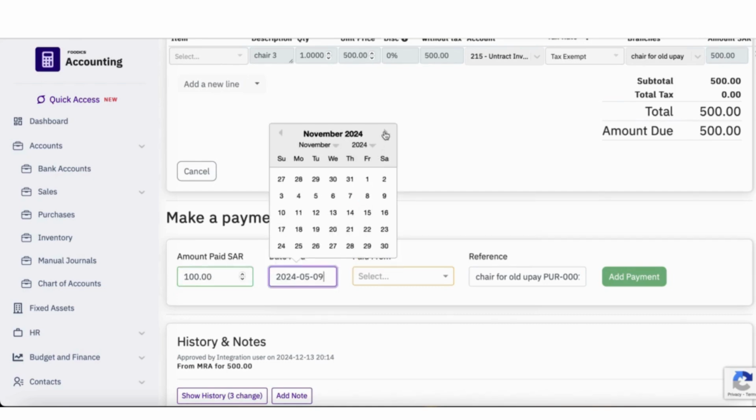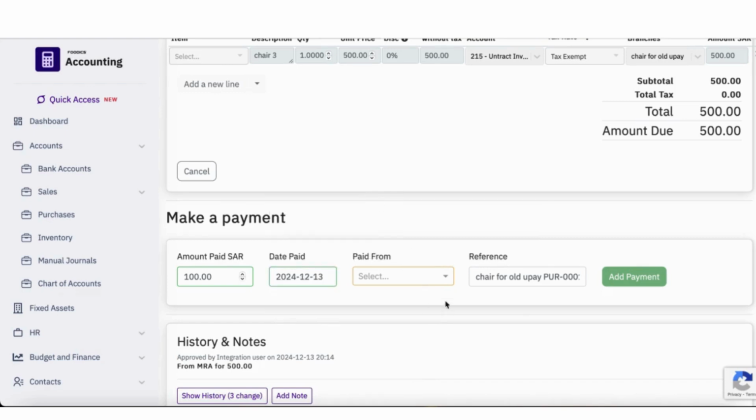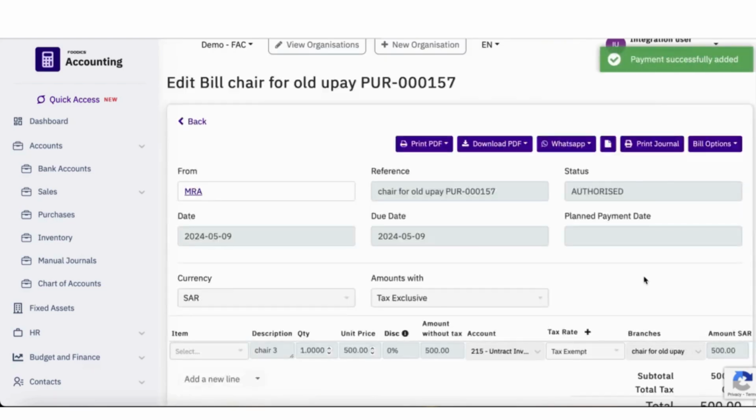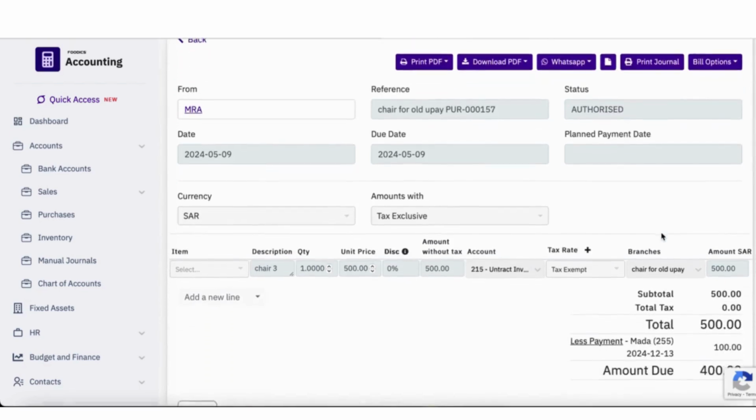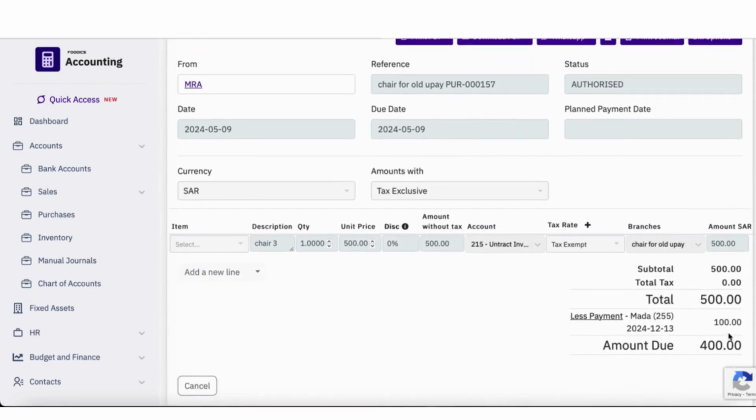Today's date. References completed here, and I'll add the payment. Payment successfully added. As we can see, the modified payment here.